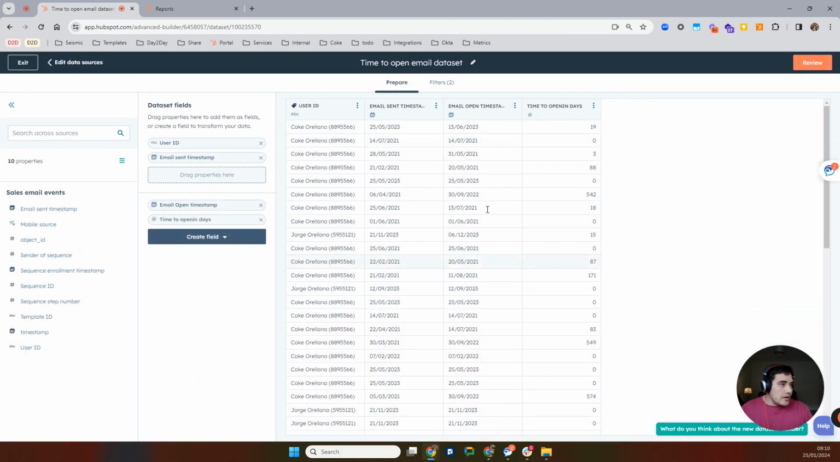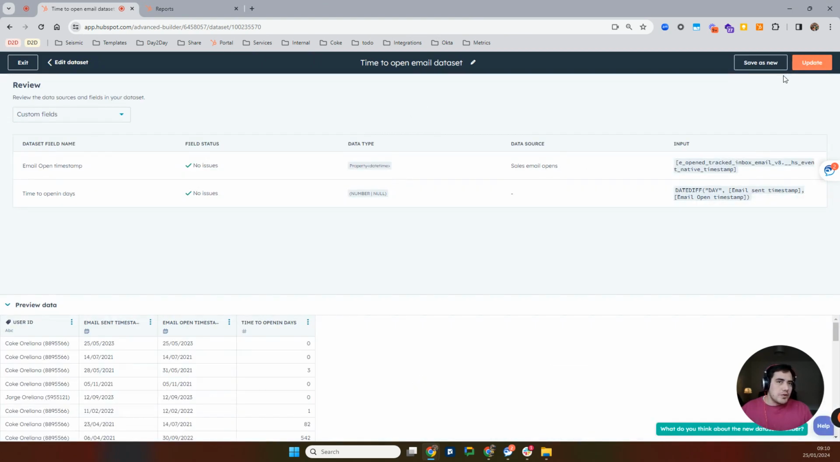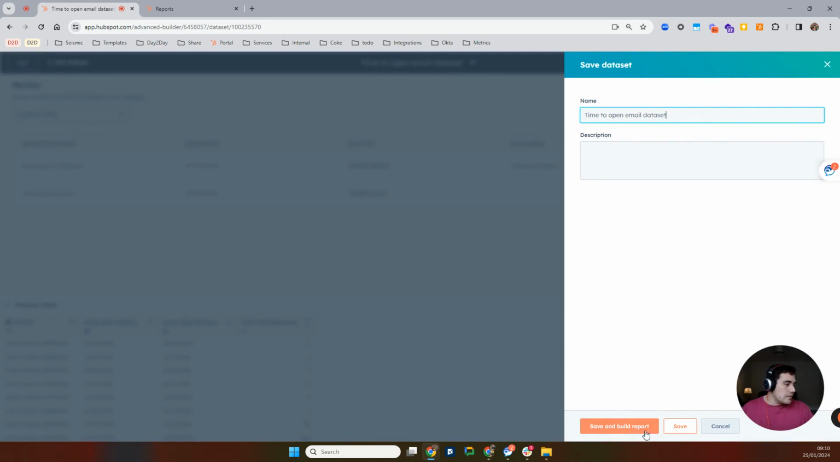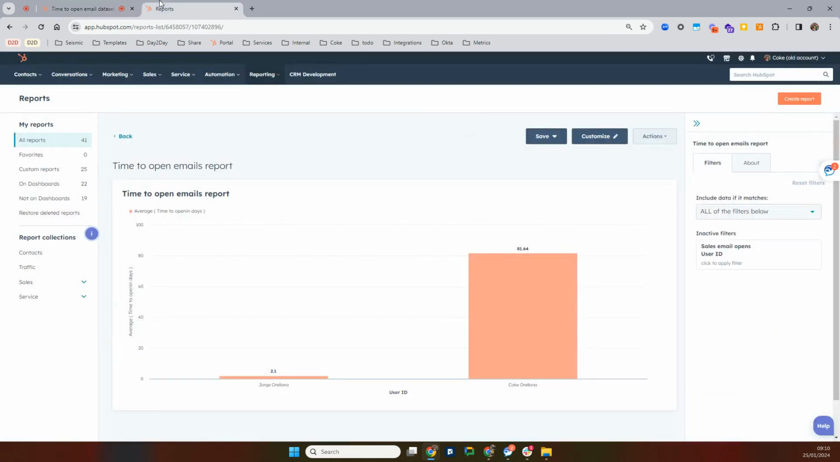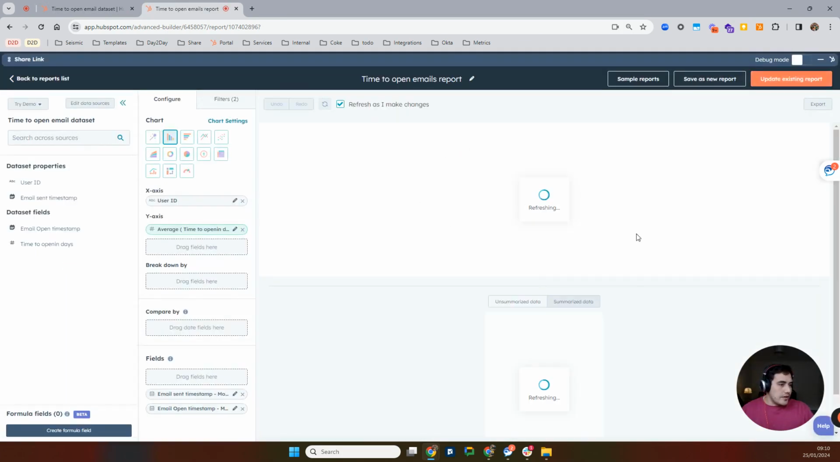So once you create a dataset, then you're ready to go for the review, and it gives you the option to use these in a report. So now, for example, that I click on update, I can click and save a build report, which I already did. I created this time to open emails report. And when I go to customize it, now I can see the average time.